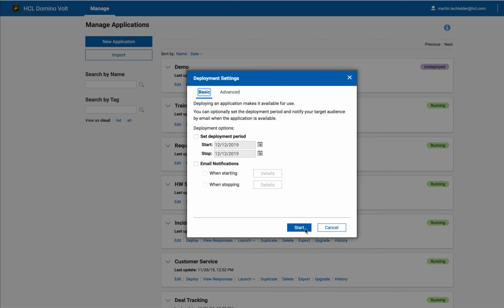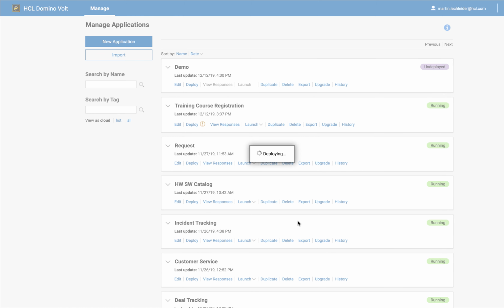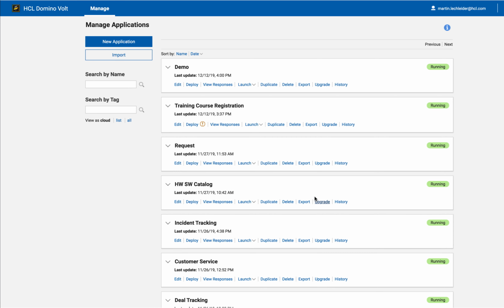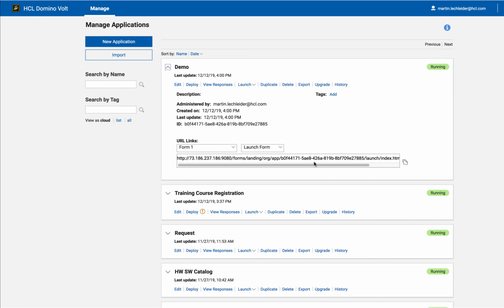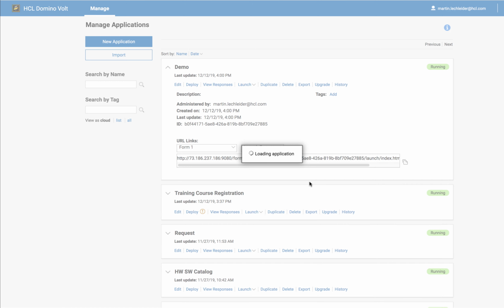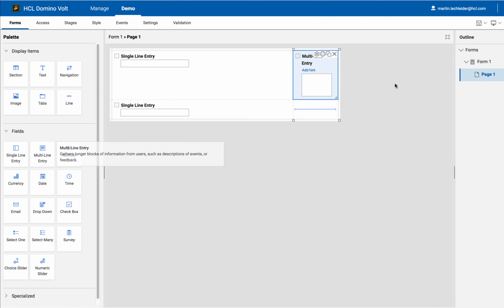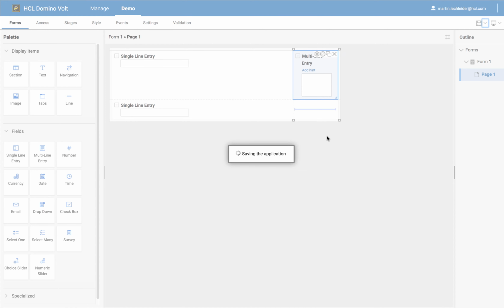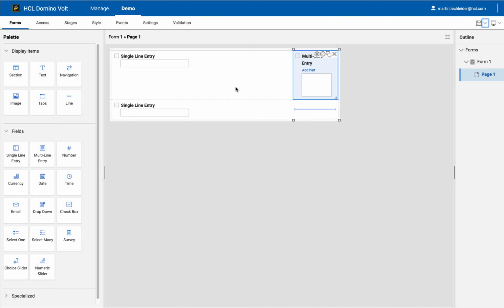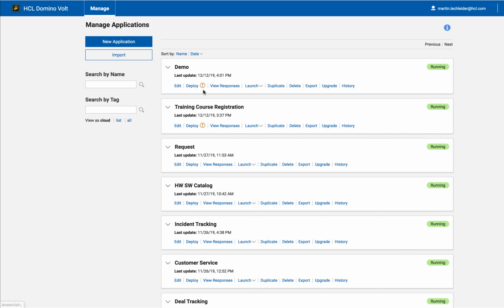But if I deploy the application, it takes the design and generates the runtime. It's now live, and if I go back here, you can see that it has a unique ID and a URL. I can then make changes to the app, save that, go back to the Manage page, and it's going to tell me that I have changes which are saved which are different than the production or runtime app.